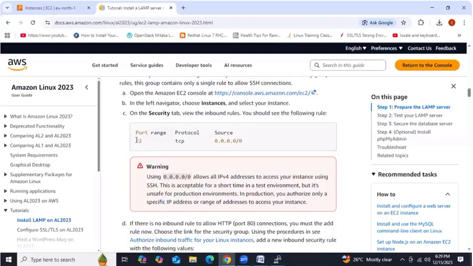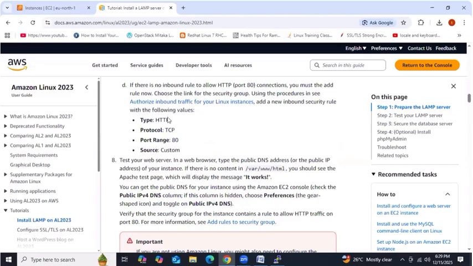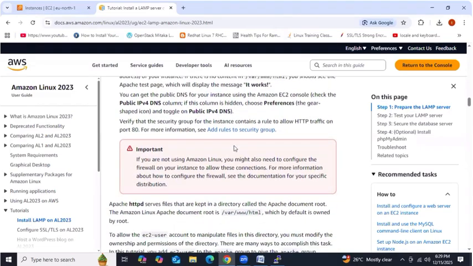Next, there's port number 22. Already we added everything, all traffic. No need to bother about this one. HTTP port number we need to add. Already we added all traffic. No need to bother about this one.